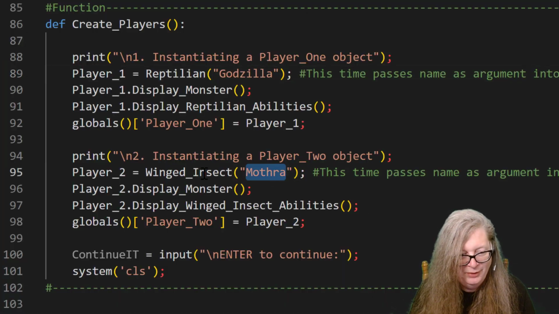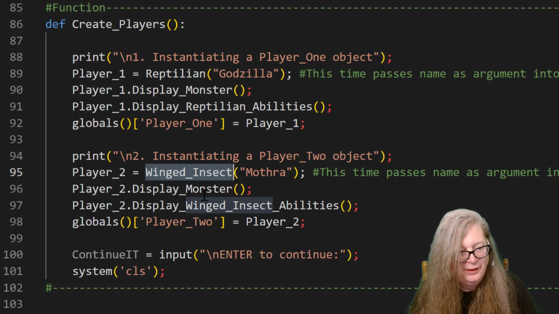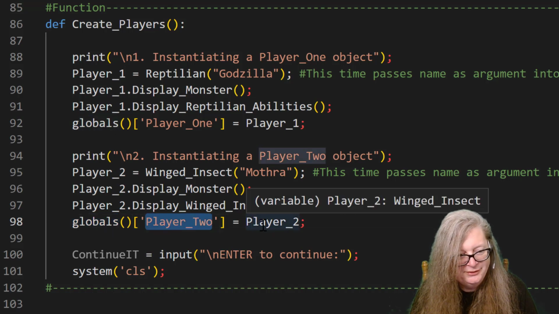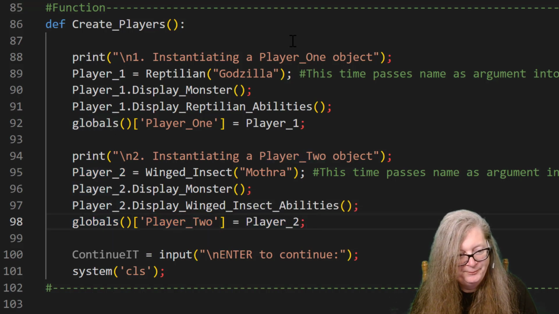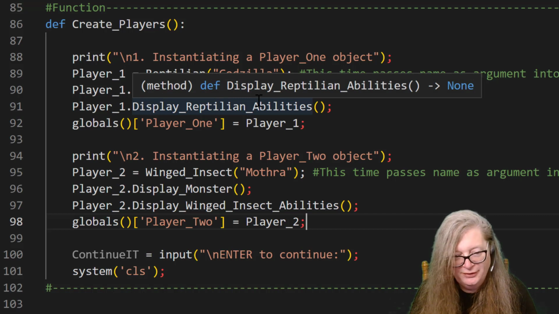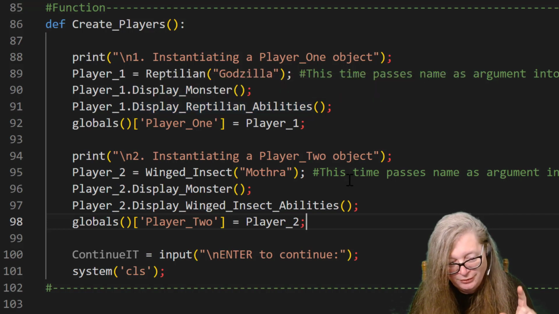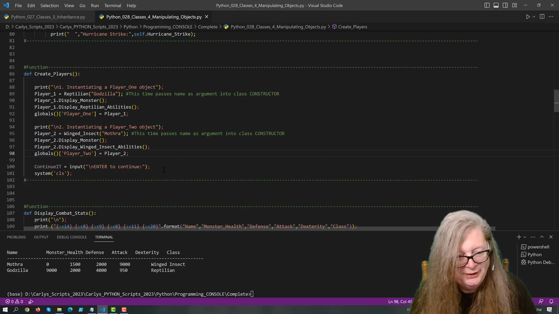Now we're building, once again, Mothra from the winged insect class. We'll call display monster from the parent class. We'll call display winged insect abilities from the winged insect class. Just to show you we can get both of them, we'll take the local player 2 and we'll cause it to point to the global player 2 way up at the top there, right? And that way these two objects will, even though this function, when it ends, everything falls out of scope and all the objects are destroyed, those objects will persist in memory because we set up those two globals up at the top to point to them, to hold on to them, okay?